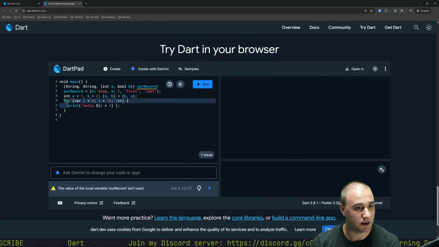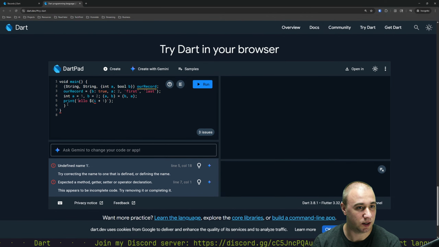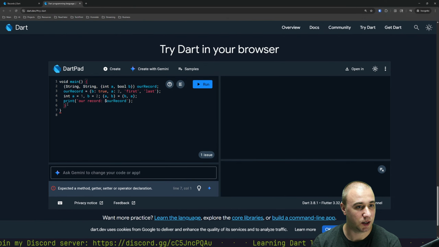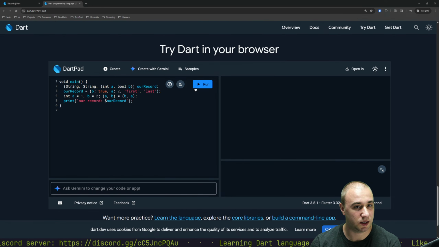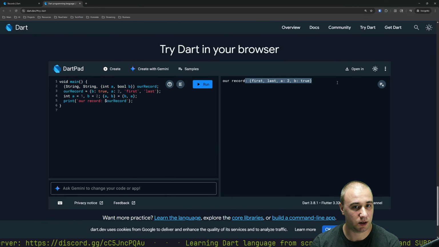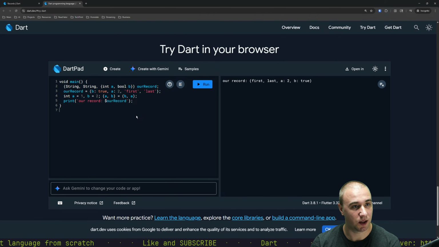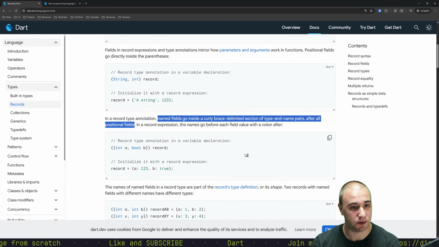So we can say print our record, and we just throw in our record. Let's see if this works. Yep, our record worked. There we go. And look how it actually did the positional first, then the second positional, and then it put in the named fields in the order they were defined here in our type definition. Okay, I see. So that's very, very clear now. Good.